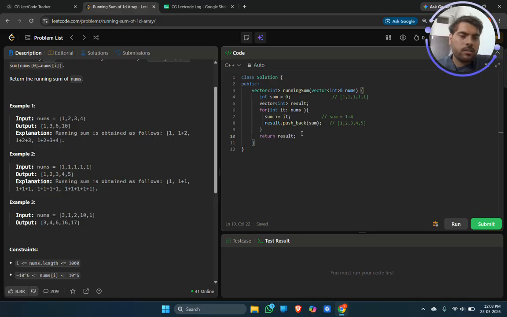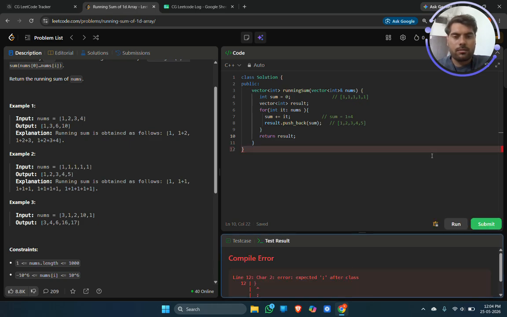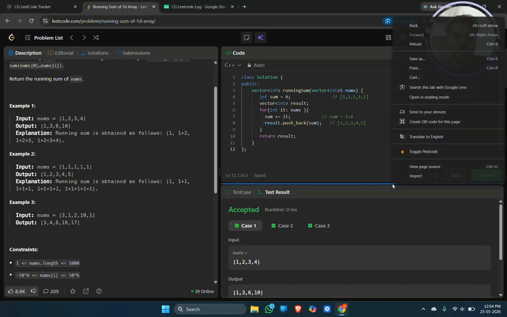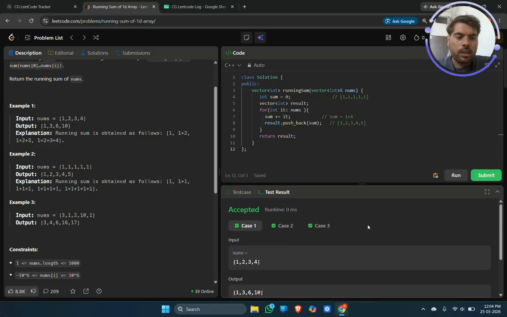Let's run this code and check whether our logic is working or not. Oh, I am missing a colon here, on the 12th line. Let's check another way. As you can see, our three test cases given by LeetCode have passed. It's time to submit the code on LeetCode.